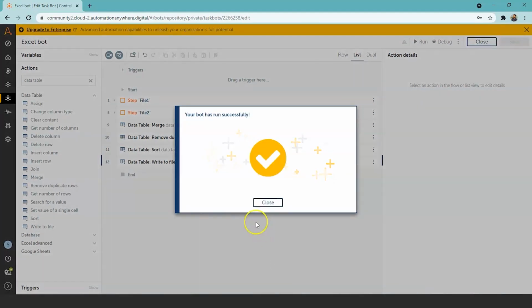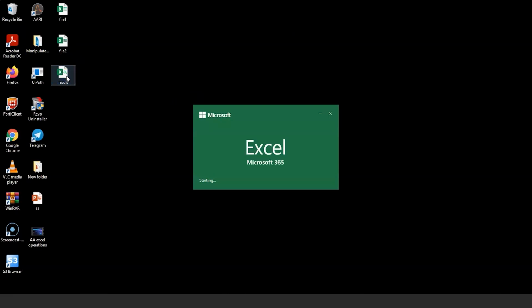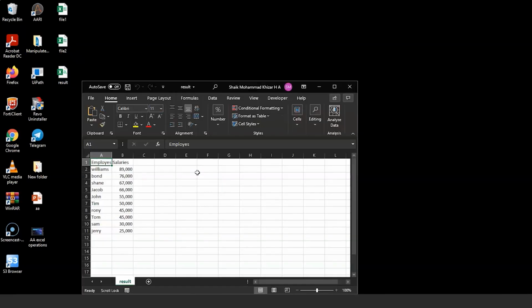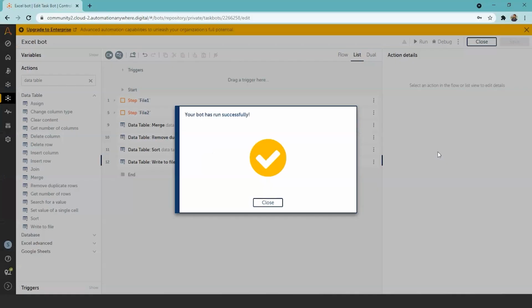So here we go, your bot has run successfully. Let's go and check if the data is sorted. Let's click on the results. And here you can see the data has been sorted in the descending order. The employee with the highest salary is at the top and it's decreasing in the order, and the employee with the lowest salary is at the bottom. So we have performed this operation of sorting data. Let's go back to the control room.